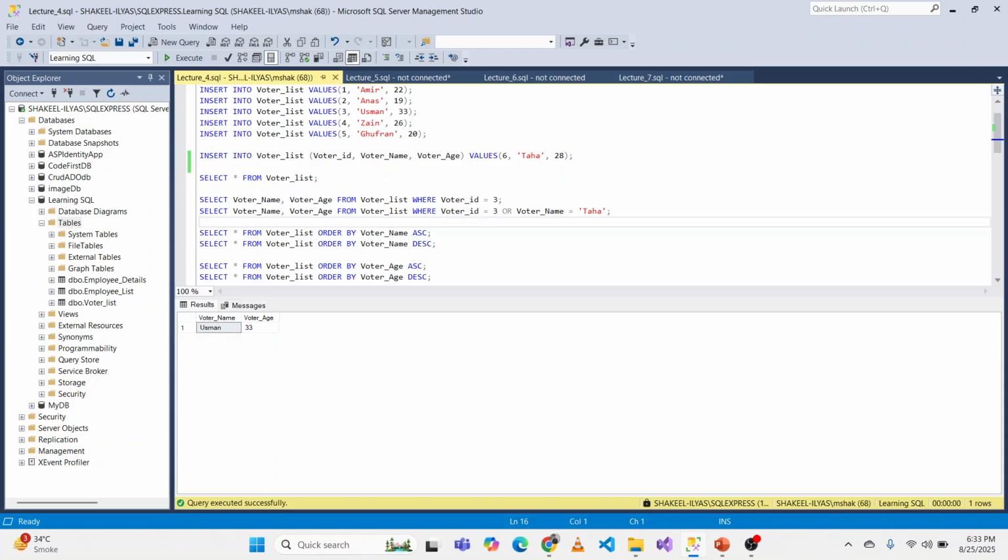If voter ID is equal to 3, this is my whole table. You can see this is my whole table. Okay, this is my whole table.